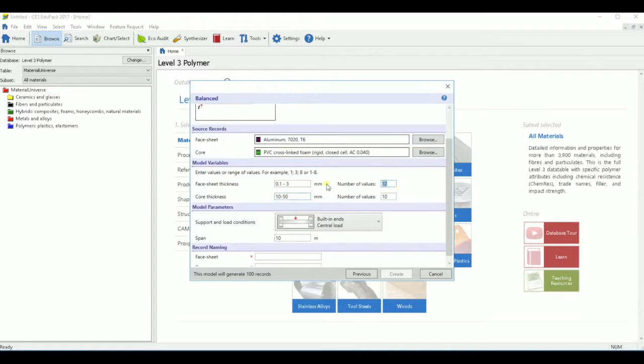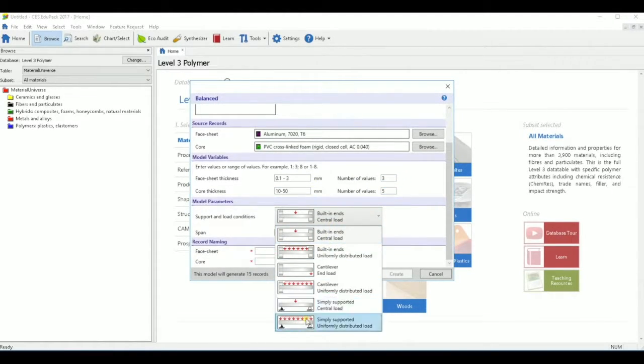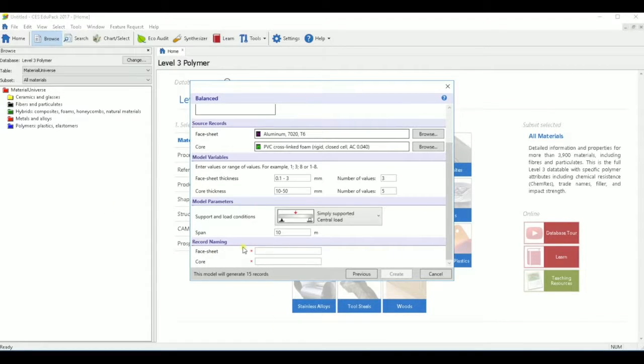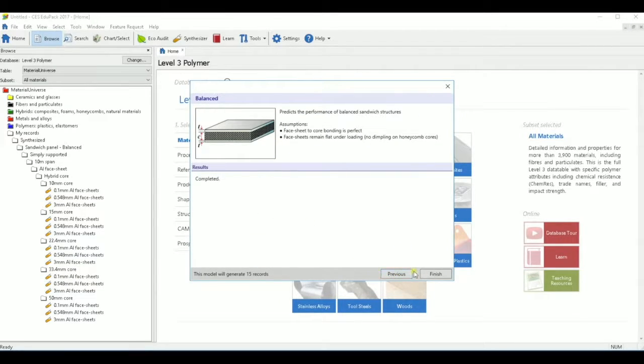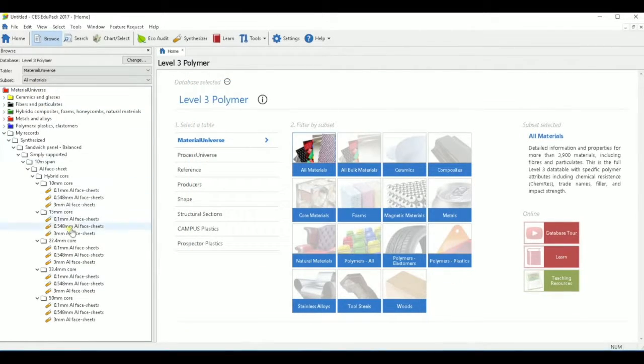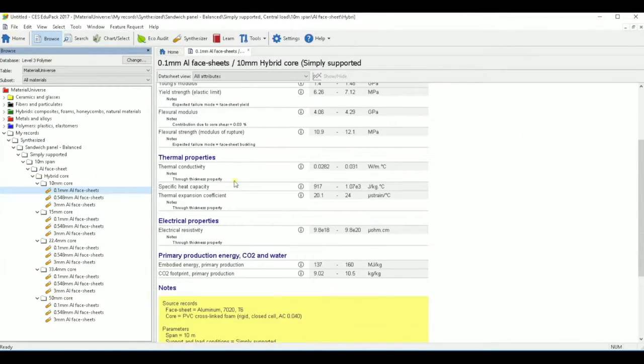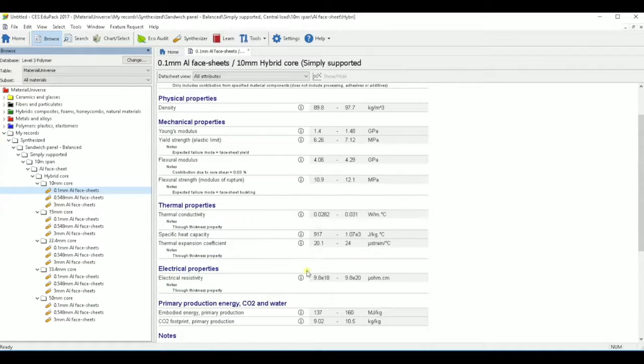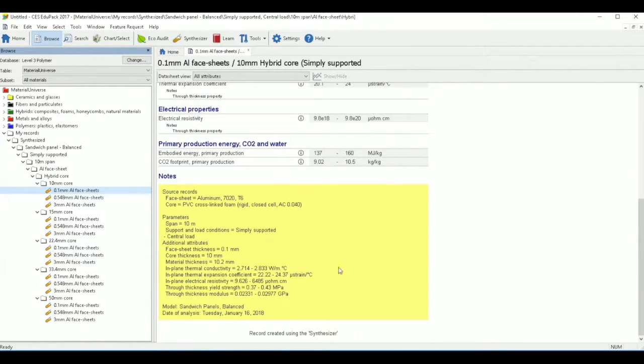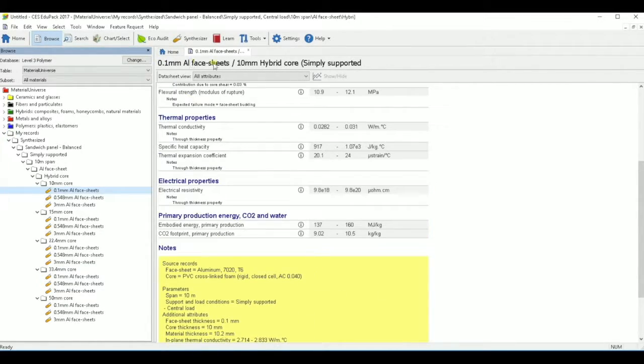Then we filled the datasheet and decided to use aluminum and PVC cross-linked foam for the core. Then we filled the geometric parameters and the load conditions. After that, we finished the sheet. We can see that on the left side records appear. We can enter each one and see that all of them have calculated properties. And in the yellow box, the parameters of the model are shown. With that, we can see and compare our material with other ones.